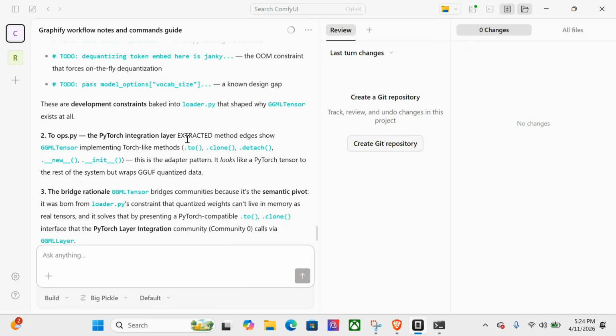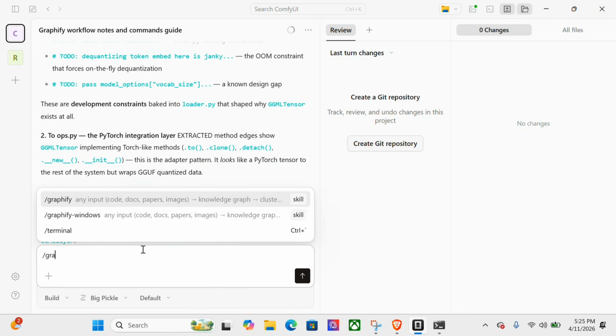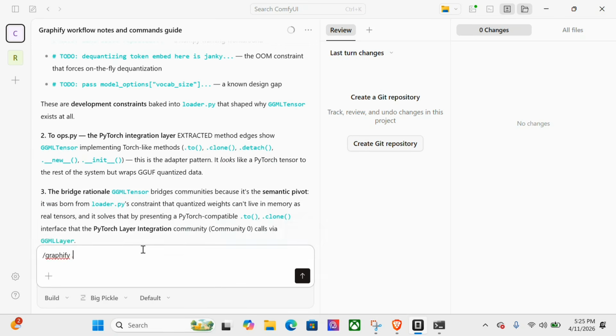You can ask questions on your GitHub repo, use OpenCode, Cursor as it is. Just type this command and you would be able to launch Graphify. So first pip install it and then launch this command, that is /graphify and then a dot. So this will help you initiate this.